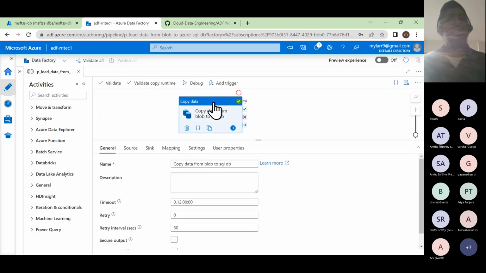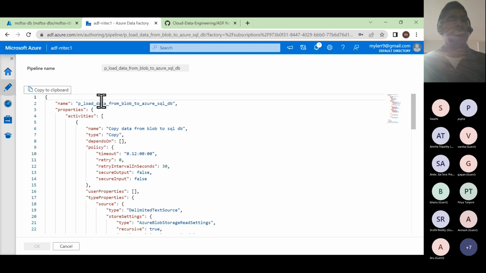The simple way of deploying, for example, if I want to deploy this into another environment: there are two curly brackets on the right side. If you click on this, it is going to show you the entire information as a JSON file. If you copy the JSON file and put it in the other environment, that's it. Everything is done. But you have to put it in order.